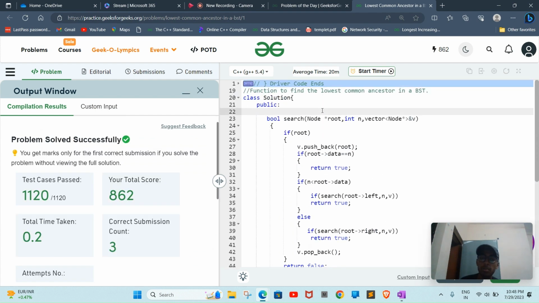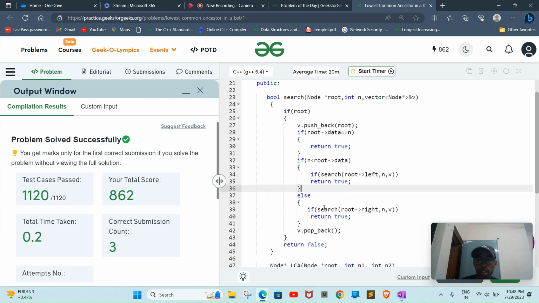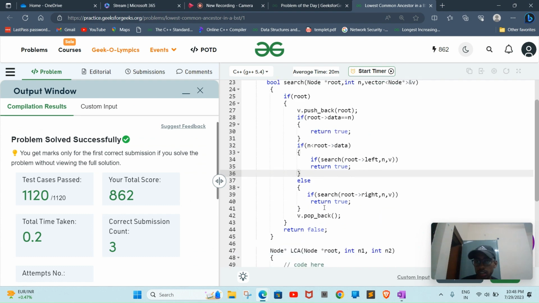Let's summarize the code. First, we search for the element in the tree. If the root is not null, push the root data into the list of ancestors. If the root data is equal to n, then return true, we have found the node n. If n is less than root data, search in the left. If the element is found in the left, return true. If n is greater than root data, search in the right. If we find it in the right, we will return true.